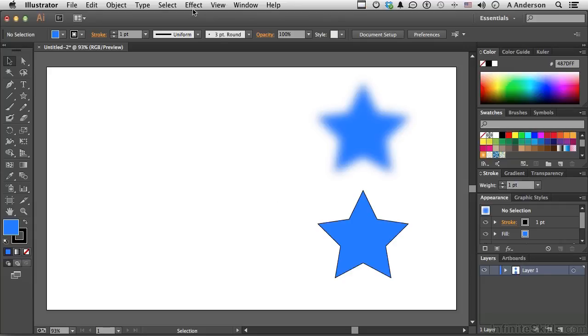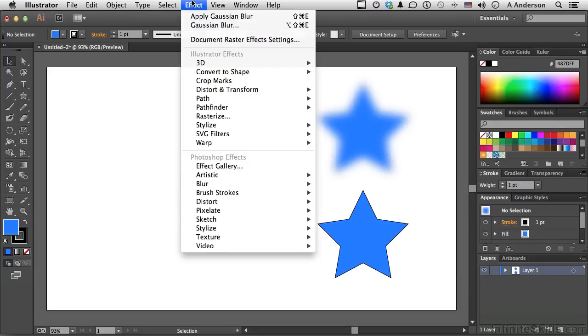So we're going to go back to the Effect menu in the pull-down menu and go down to Document Raster Effect Settings. Understand what this means. These are the raster effect settings for this document, for everything we've done and everything we will do. Okay, it's not just for, say, an object that we select. It's for the whole document.